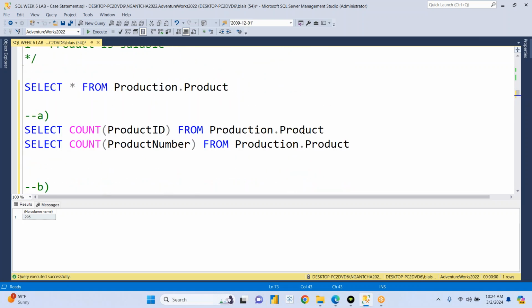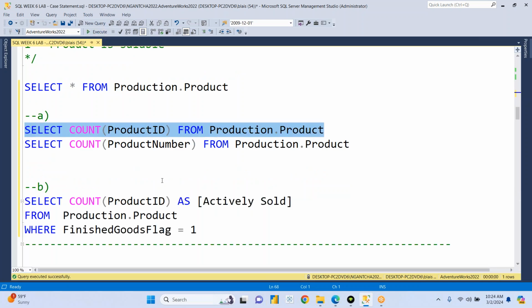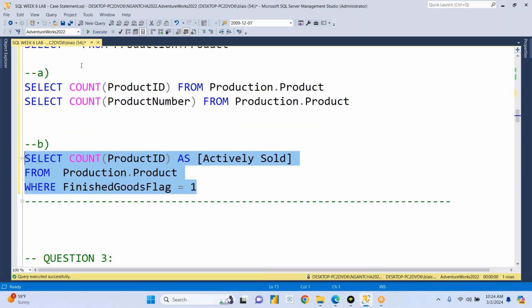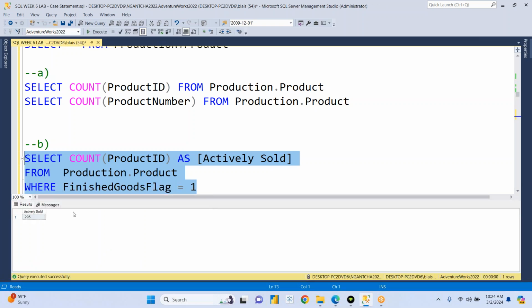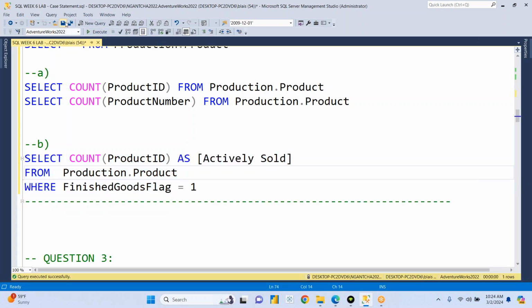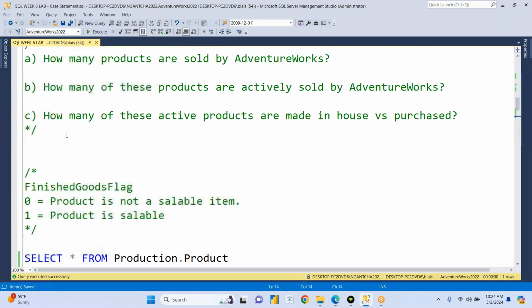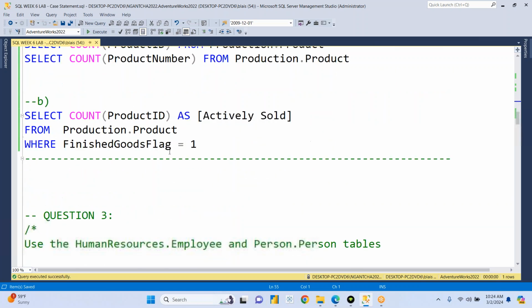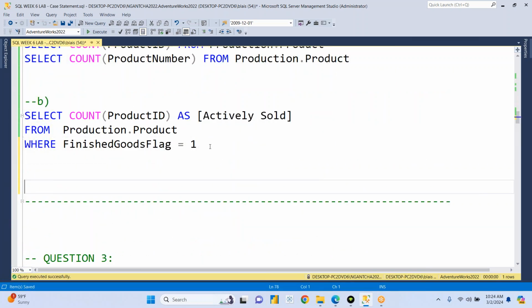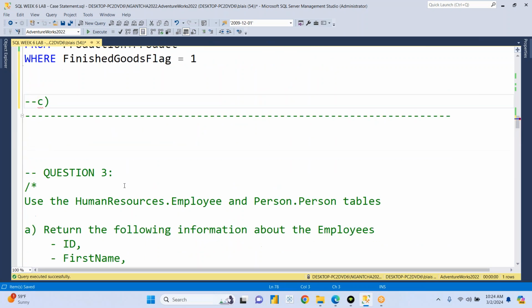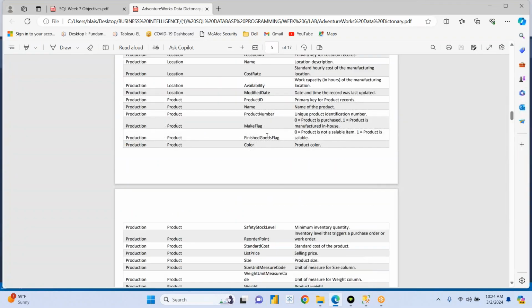So you have to understand that in A, we're just looking at the general number of products that are available. B is more focused on those that are actively being sold. And then what do we have for C? In C, how many of these active products are made in-house versus purchase? That classification of in-house versus purchase, again, you have to consult the data dictionary. You find that under the make flag.